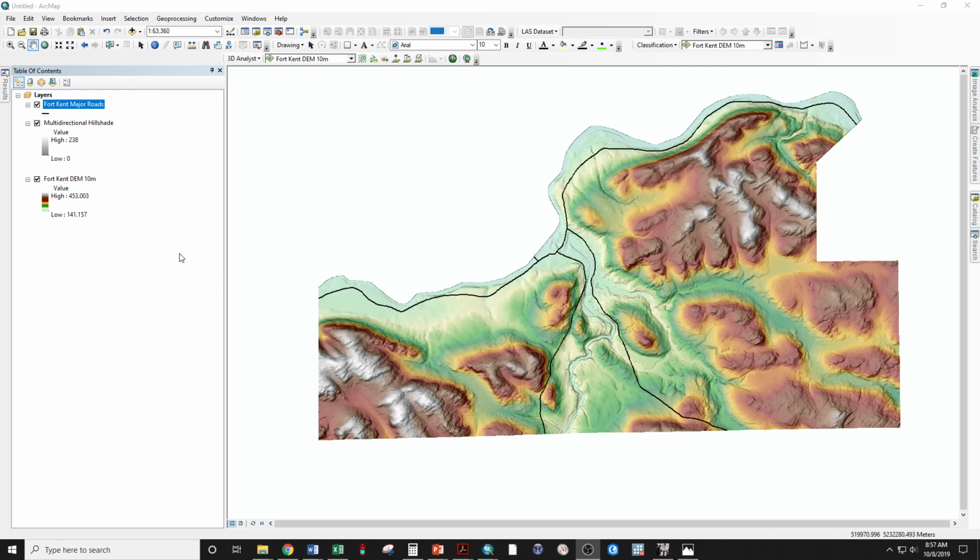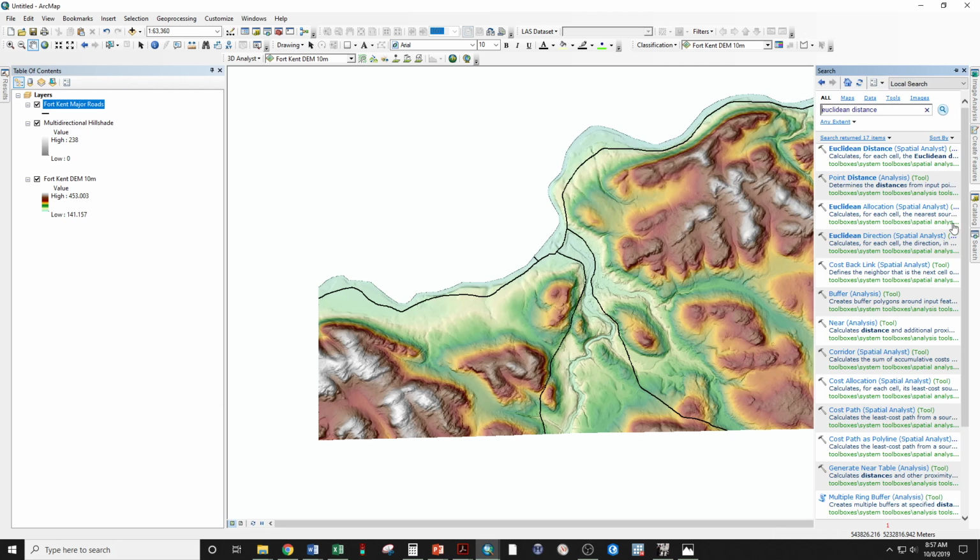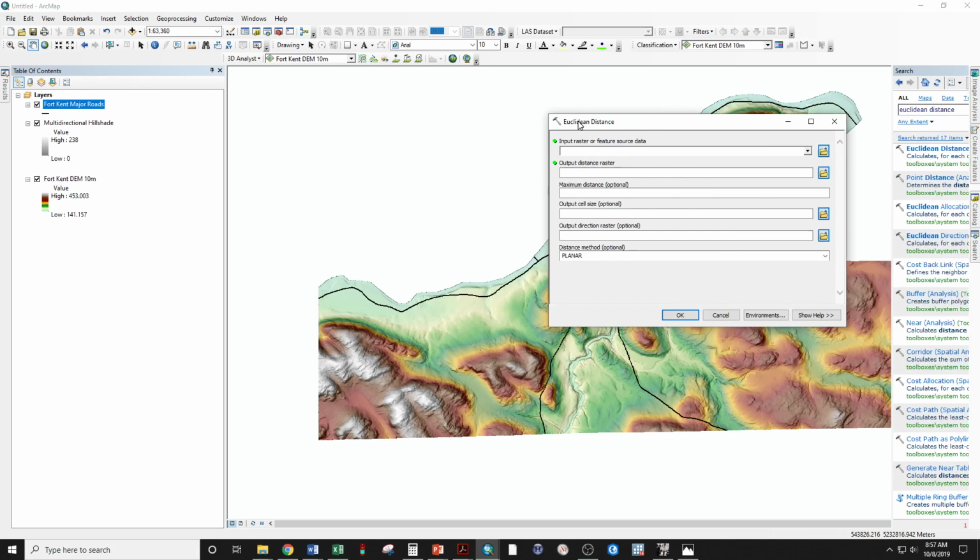Before we start, it's important to note that we are in UTM zone 19 north. The important part of that is that it is a coordinate system where the units are in meters. Our elevation model is also in meters. That's important for the path distance. You can't have a coordinate system with units in meters and an elevation model with elevations in feet without doing some conversions.